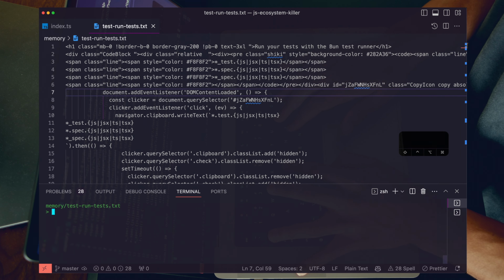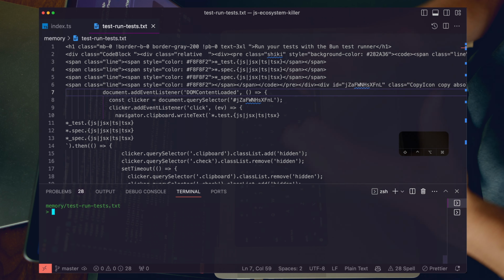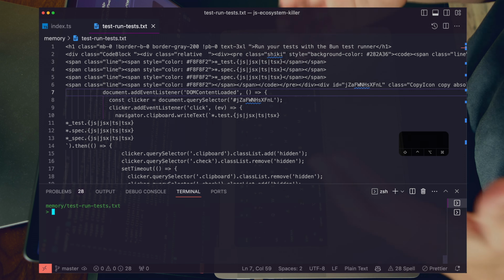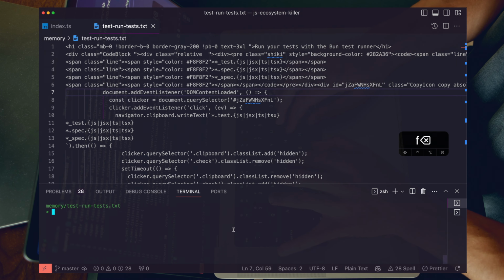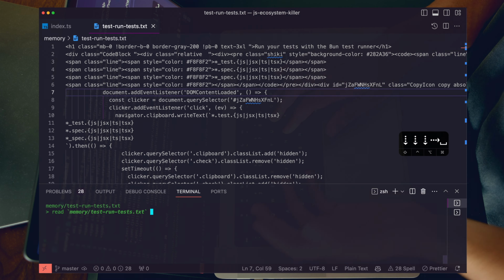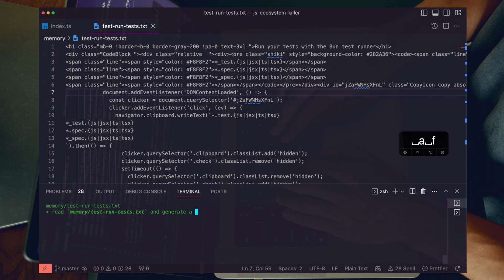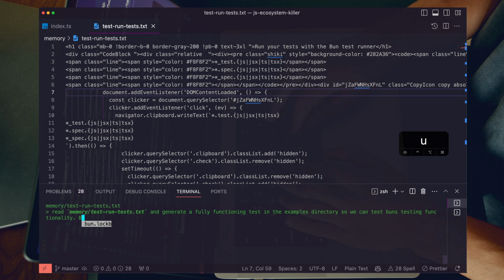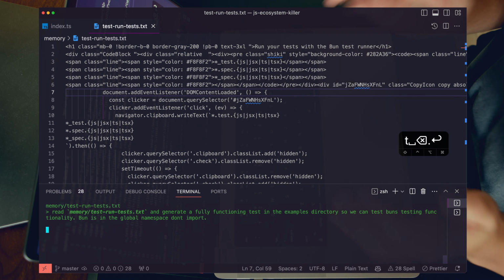And now I want it to generate a fully functioning test for us so that we can test out Bun's testing functionality. All right, so let's see how we can do this. So let's say read memory test run test.txt, a fully functioning testing functionality. And I'm just going to type this again. Bun is in the global namespace, don't import. And let's see how it does.